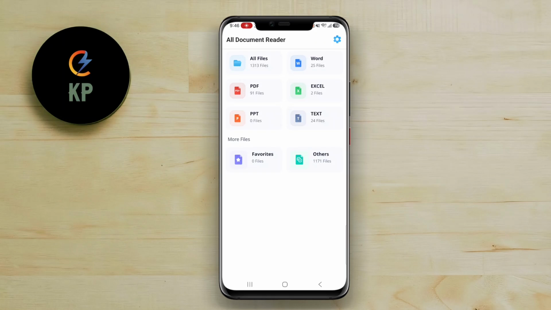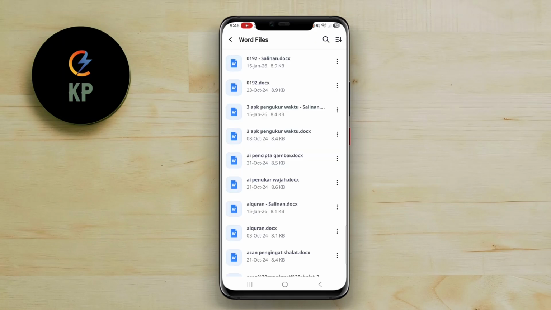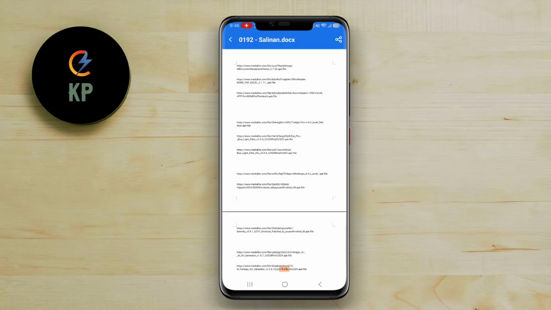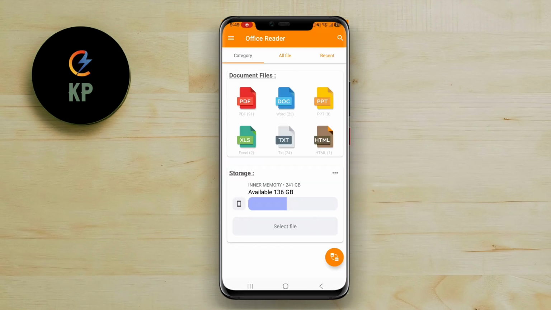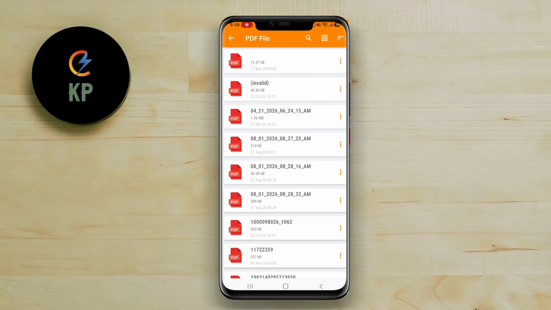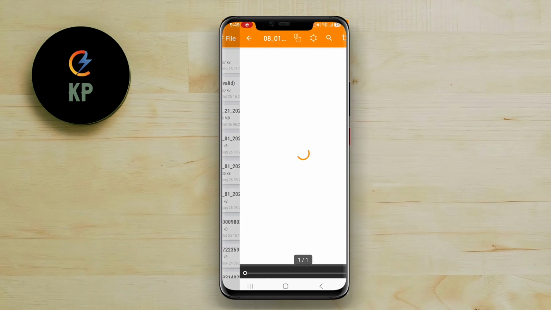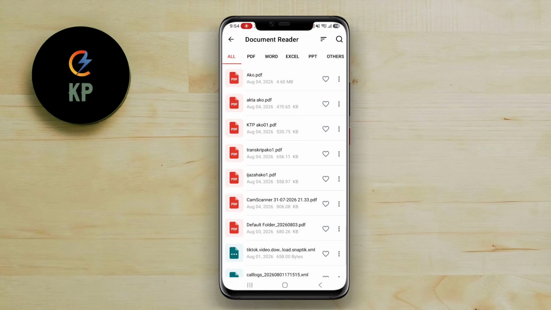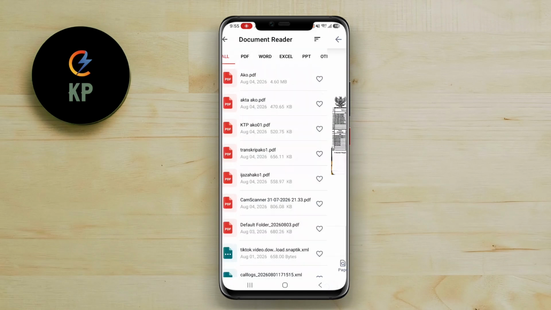Reading different types of documents on Android can be much easier when you have one app that supports multiple file formats. From PDFs and Word documents to spreadsheets and presentations, a good document viewer can keep everything accessible in one convenient place. In this video, we'll explore some of the best all-document reader and viewer apps for Android. Let's get started.